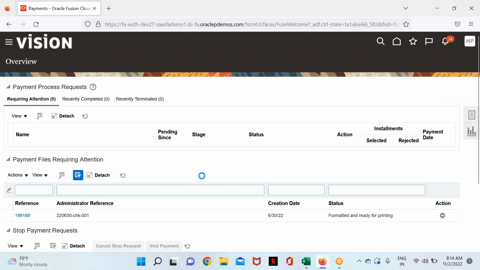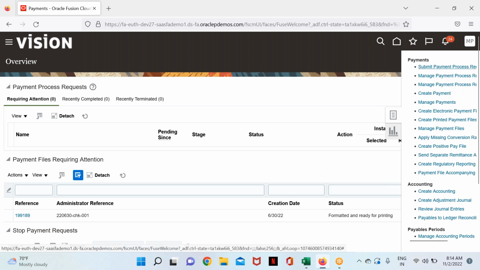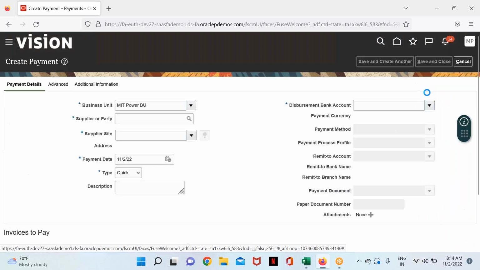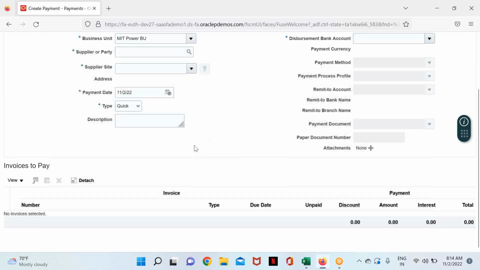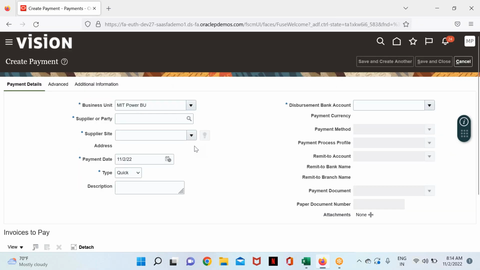Okay, task panel, create payment. So we are in the form where we are going to make a payment, right?